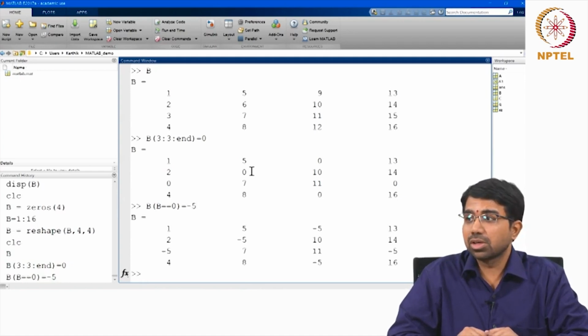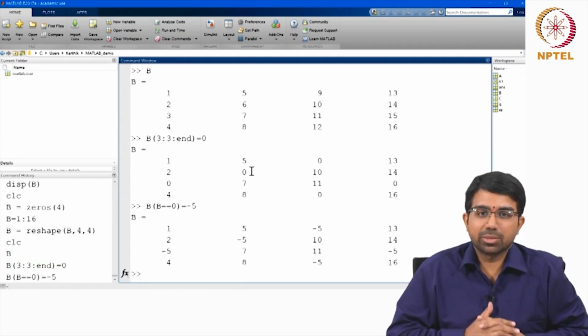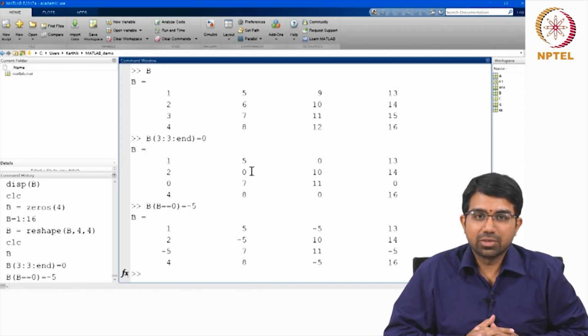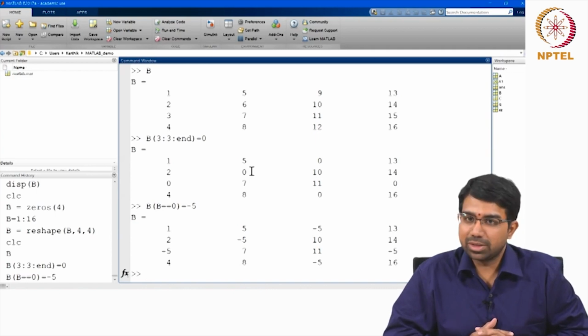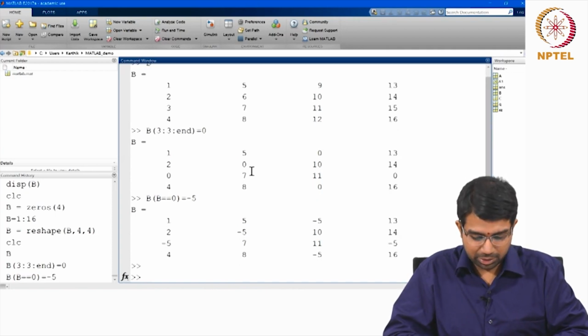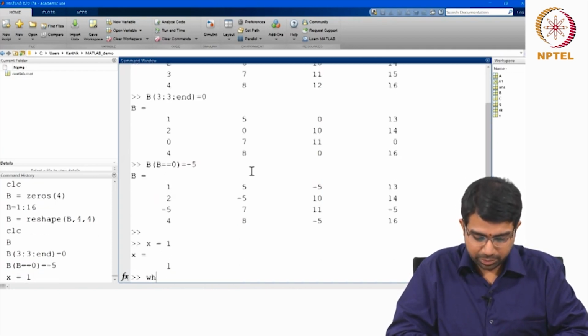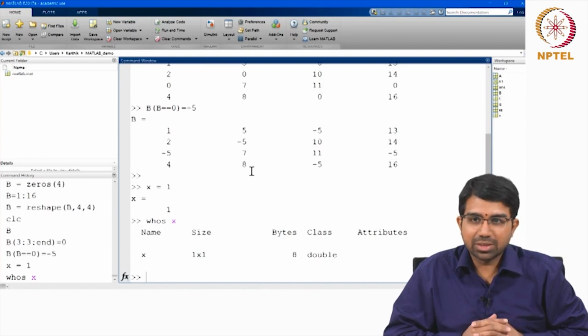This is something known as logical indexing. This is one of the most powerful concepts in MATLAB. This is something you need to understand if you are going to write nice MATLAB code. And the 0th rule of MATLAB programming is everything is a matrix. Practically everything that is output in MATLAB is a matrix, right. So, in fact, it is a 1 cross 1 matrix, right. So, everything is a matrix, that is the 0th rule.